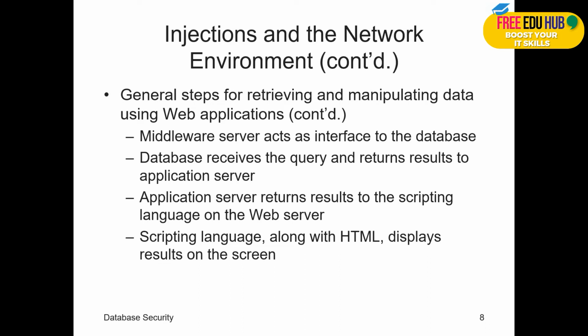The middleware server acts as the interface of the database, and the database receives the query and returns the results to the application server. So once the username and password are verified on the application itself, it says, okay, I know you are a user, you are authorized to log into the server, and you'll get a welcome screen and the rest of the information. Otherwise, you'll get a notification that the username or password is incorrect. So sometimes they try different combinations in order to gain access. The application server returns the results to the scripting language on the web server, and the scripting language along with HTML displays the results on the screen.